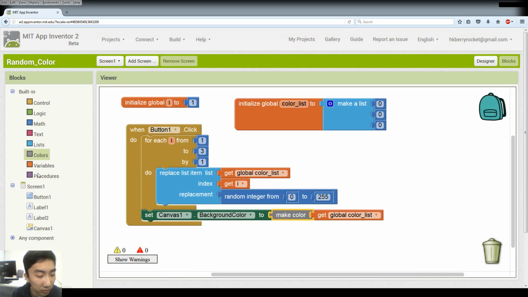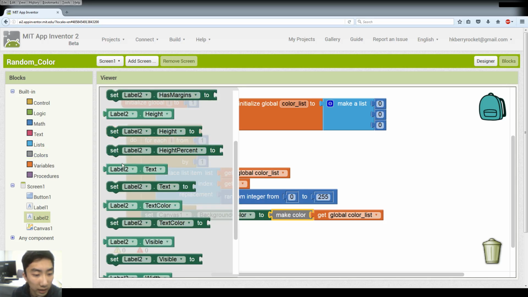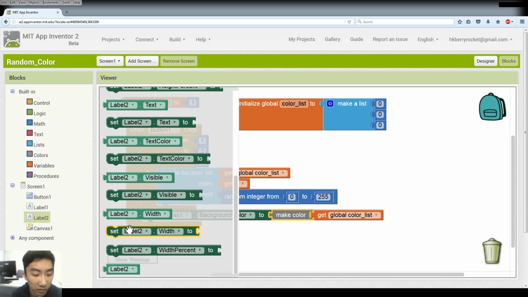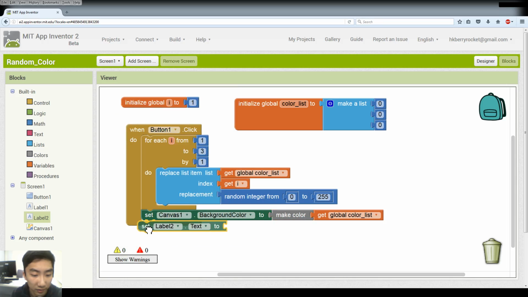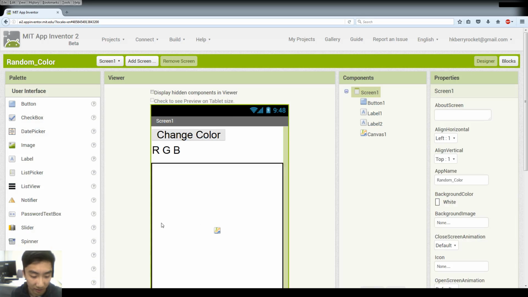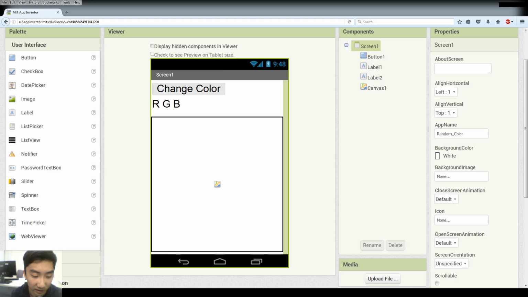And also I want to show the number we just generated, so we go to label 2 and set our label 2 dot text to the list. Okay, so we just copy this component and move it here, and okay, this should work now. And let's open our emulator and try it out.